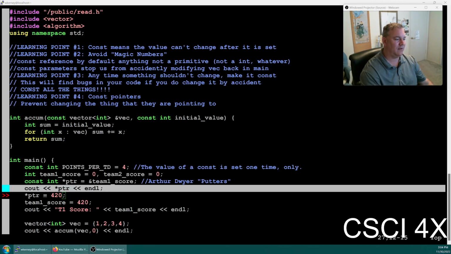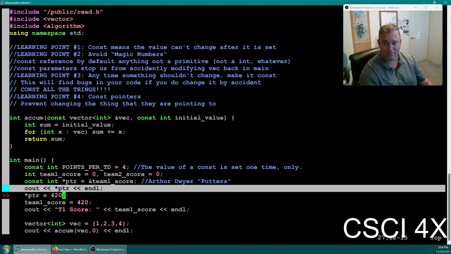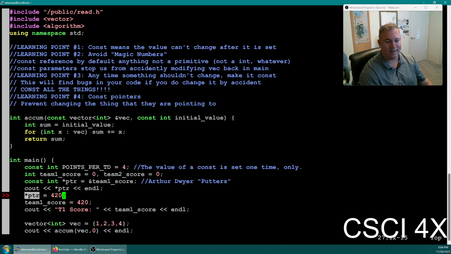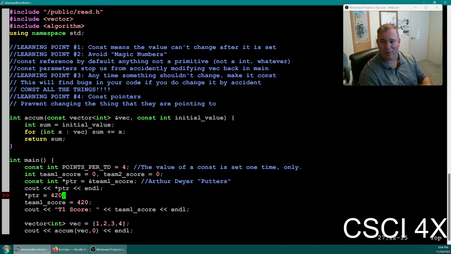So what's going on is I can certainly output the value here. This is going to output 0, right? Because team 1's score here is 0. I cannot change it through the pointer, though. I can still change it here, but it is now a read-only pointer. So I could read the values there. I cannot write the values through the pointer. Okay. So that is a const pointer.